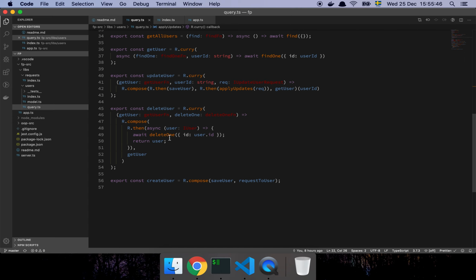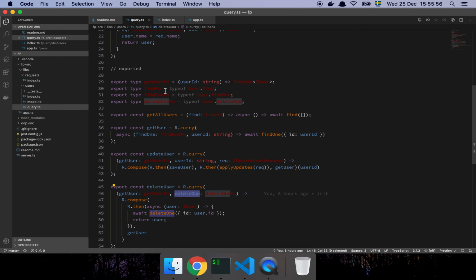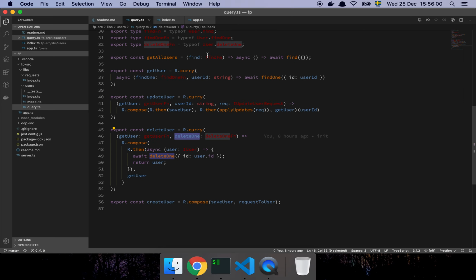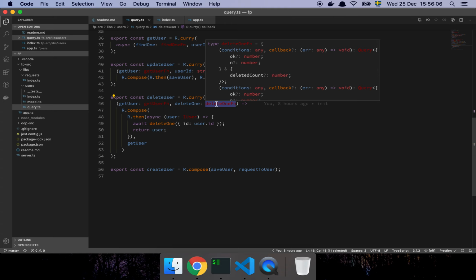Finally, we have a delete function. Same thing here. We curry, and then we give it a function that is expecting a getUser function and a deleteOne function. And it's the same thing here. You've seen it before. It's just the same signature. It's just a little bit such a heavy read, as you can see, that signature.